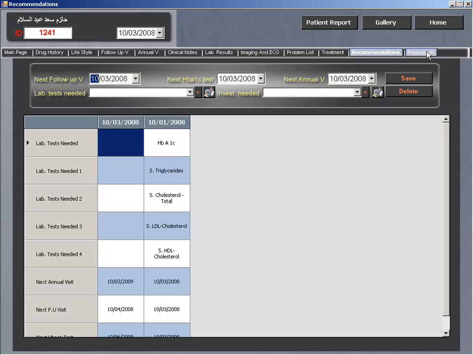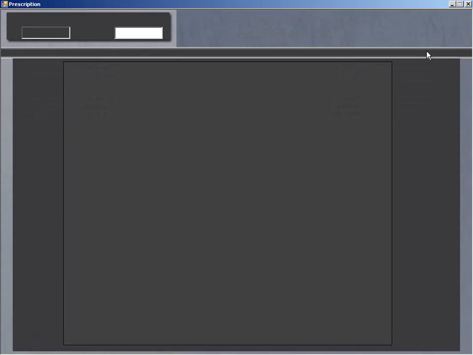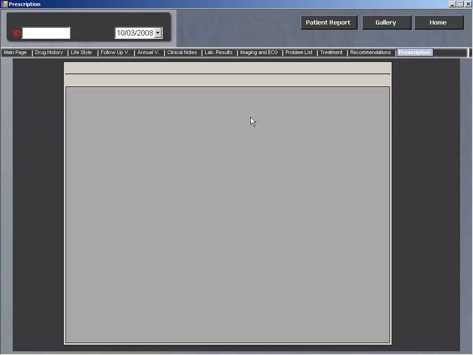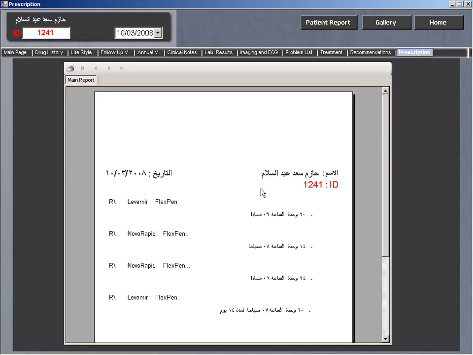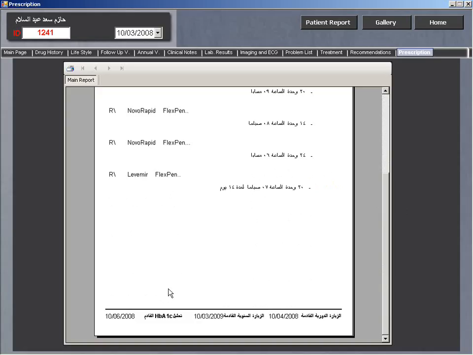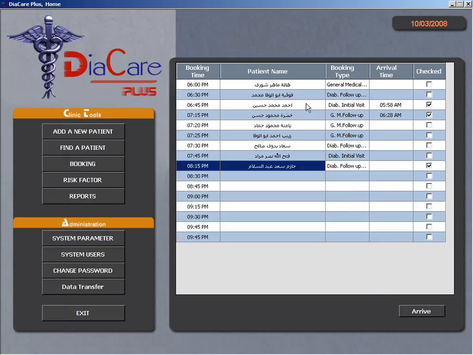Then in the prescription screen, the prescription is generated with the patient name, ID, and the date. In the lower part of the prescription are the dates of the next hemoglobin A1C, annual visit, and follow-up visit. We go back to the home page.